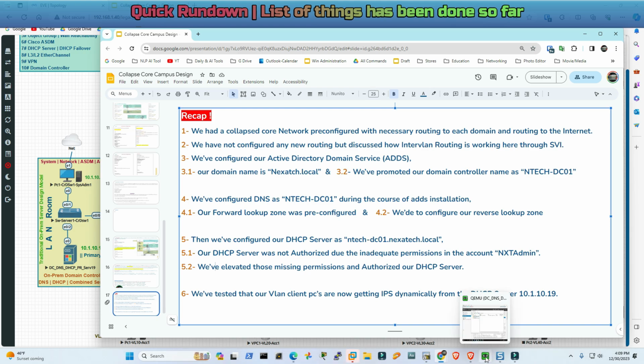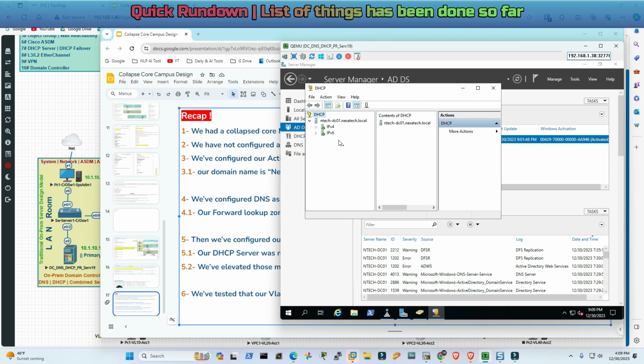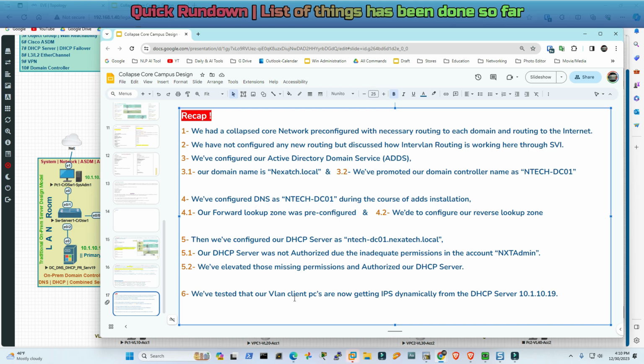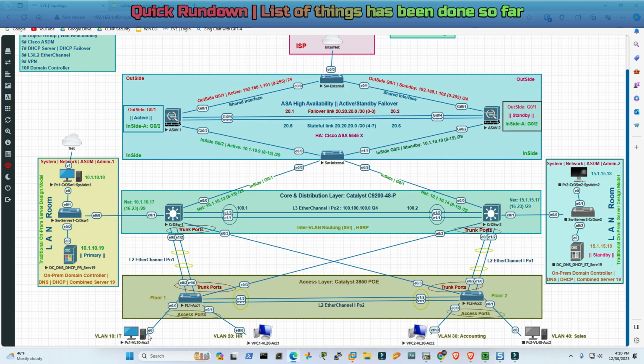Number 5, we have configured our DHCP server as ntech-dc01.nexatech.local, which is here. This is our DHCP server, but it was not authorized due to the lack of necessary permissions in the account nxtadmin. Number 6, we have tested that our VLAN client PCs are now getting IPs dynamically from the DHCP server 10.1.10.19, which we have just tested right now.